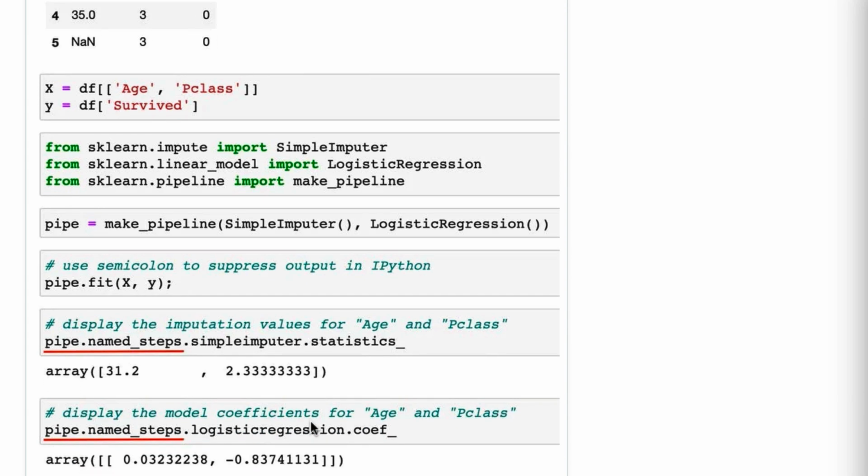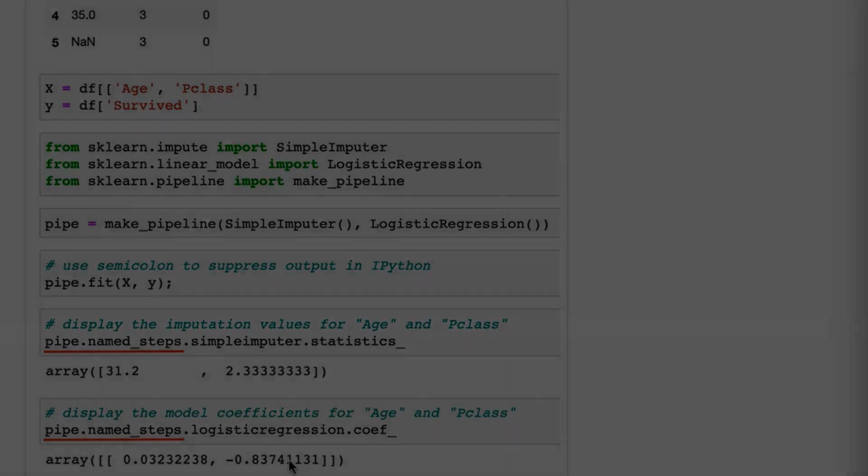Now, we can also access the logistic regression object and its coef attribute. So these are the model coefficients, and for what it's worth, what we're seeing is that an increase in age slightly increases the likelihood of survival. An increase in p-class decreases the likelihood of survival. You'll understand that if you're familiar with logistic regression and how that works.